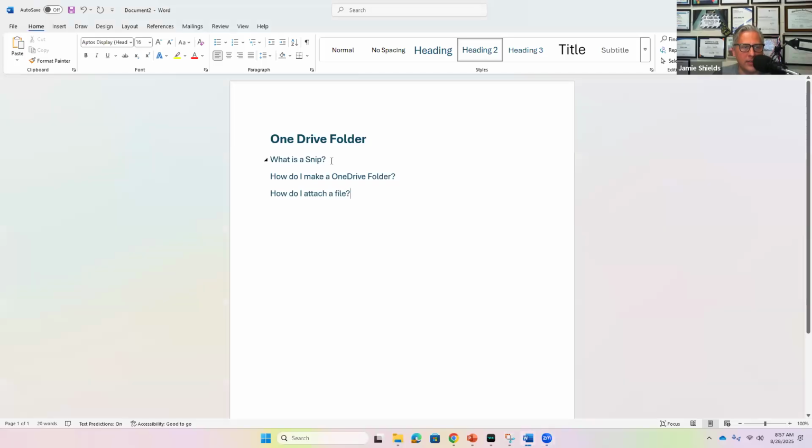All right. So you can see that today we're going to talk about what is a snip, how to make a OneDrive folder, and how do I attach a file. So all of these are pivotal to your success, not only in business, but in this particular class. So what is a snip? Snip is a great feature.